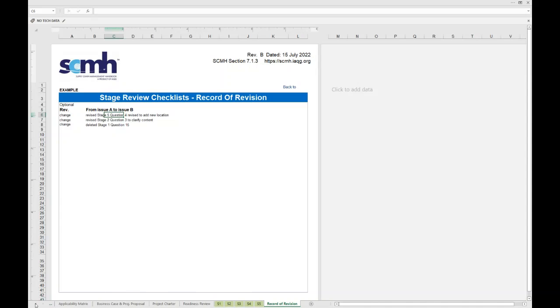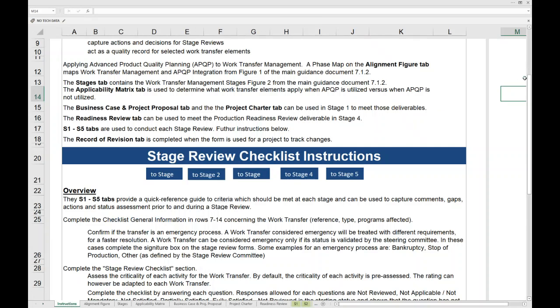So this is a very helpful tool that you can begin when you're implementing work transfer, or if you have implemented work transfer and are looking for new tools, this is a great way to start.